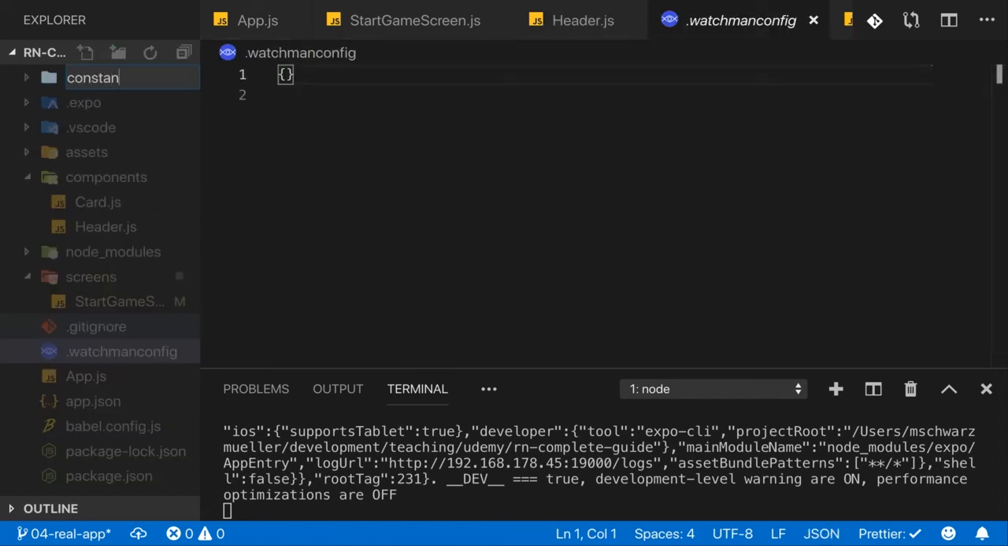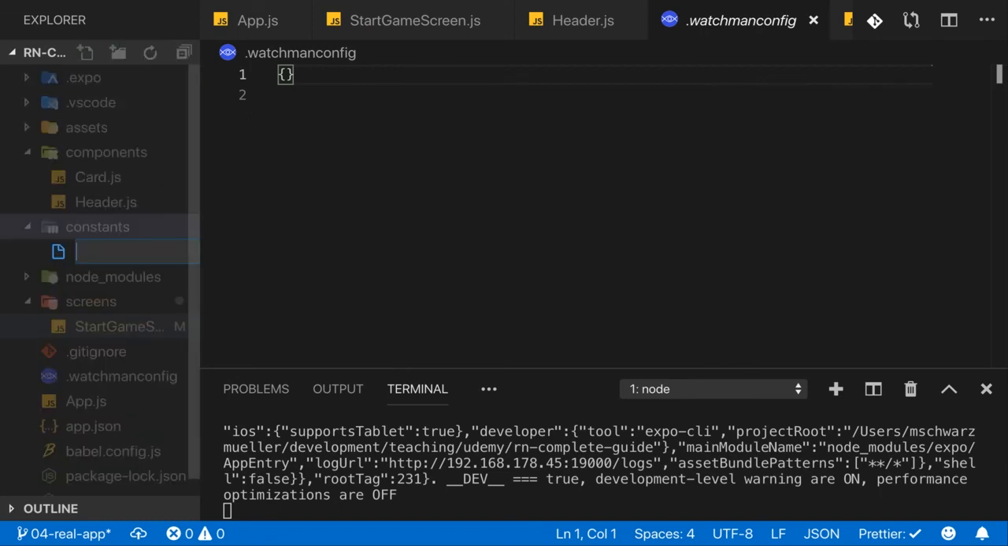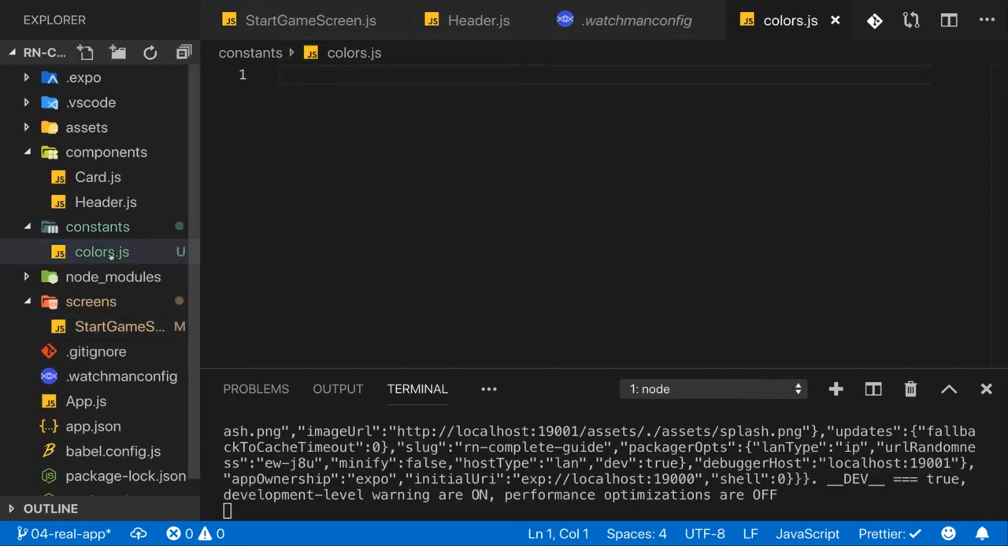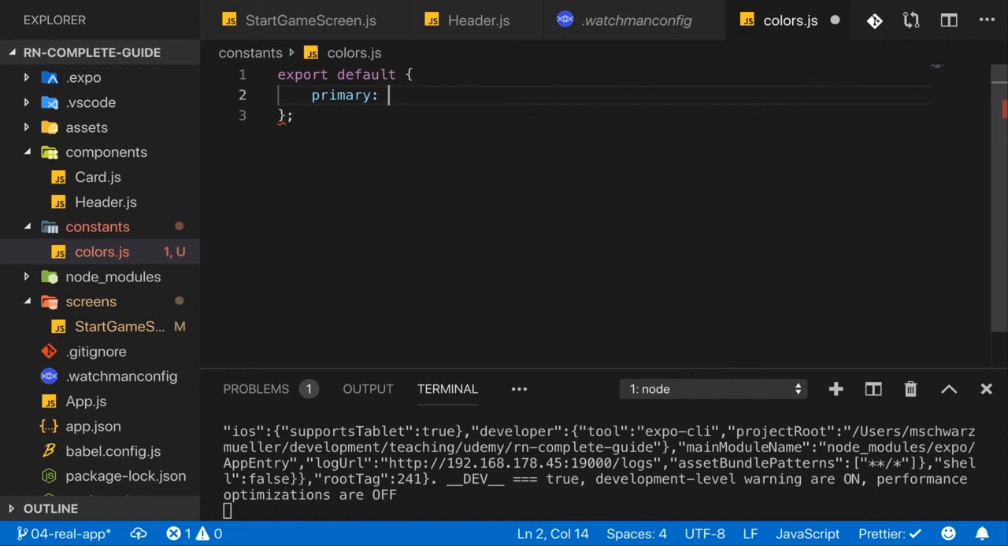And for that, I'll use an approach where I'll add a new folder on the root level, and I'll name it constants, and as always, you can name these folders whatever you want, and in there I want to have a colors.js file. Again, this name can also be named whatever you want, because what this file will do is it will export a default JavaScript object. So it will export a JavaScript object, and in there you can have any key value pairs you want, and I'll set up a primary color, so just primary as a key name.